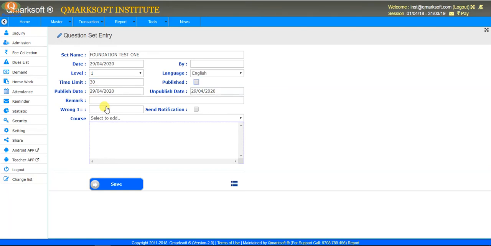Next option is published. When you check it on, then the test will be shown on the portal, meaning the student portal as well as the mobile app. But currently there is no question in this set. I am creating a new set, so you should not check it on. After entering all questions in this set, again go to the set, edit the set and tick publish to show it on the student portal as well as the mobile app.